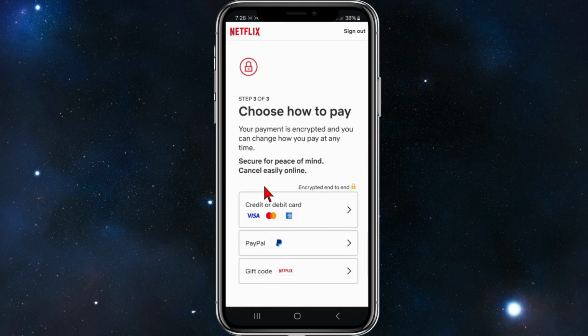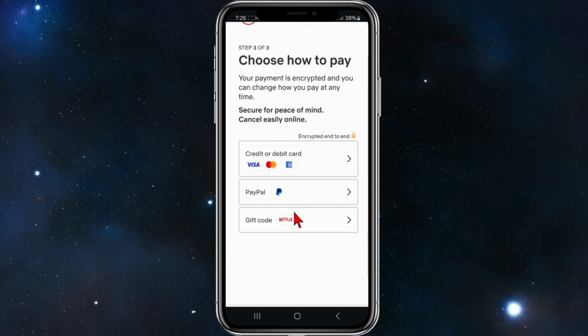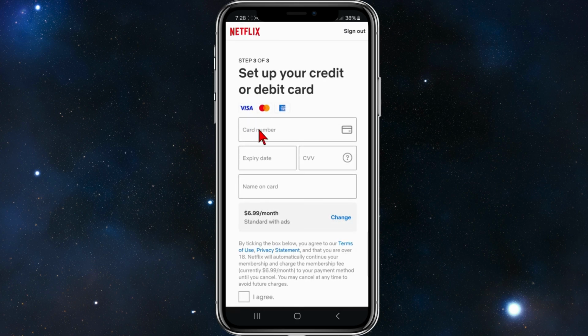And now choose how you pay. So you can either use your debit or credit card, PayPal, or gift code. So for this demonstration, I'm going to do credit card. And now what you want to do is put in your 16-digit credit card details there. Expiry date with CVV number and name on your card.